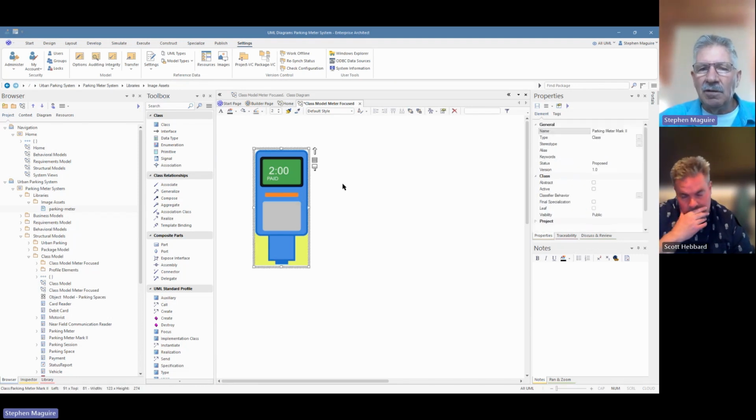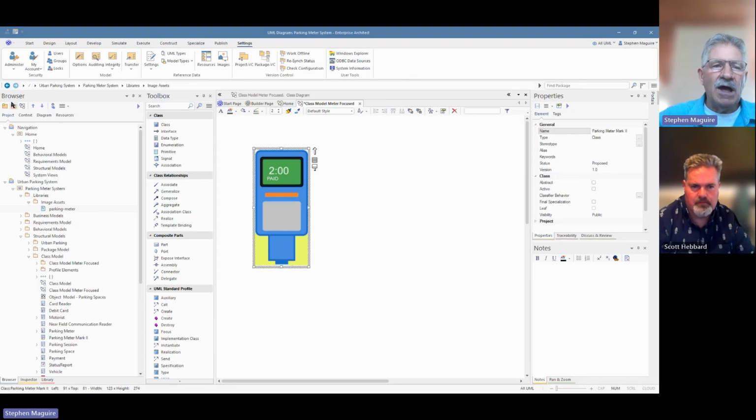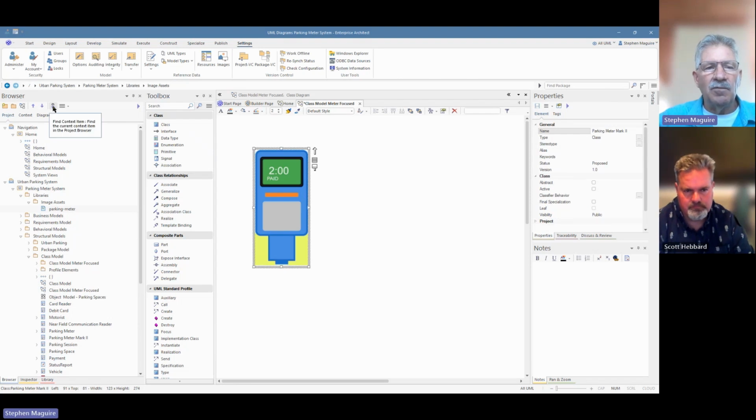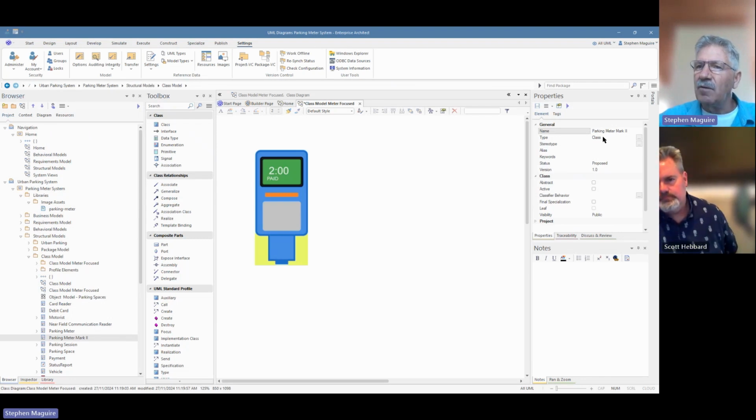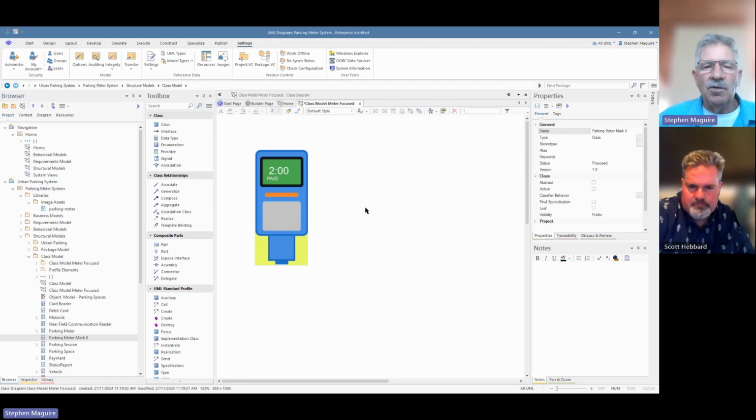I'm going to select the element in the diagram and go over to the browser toolbar here, and I'm going to look at this one here, which is locate, find the context item. So the context item is the one I've got selected, and there you can see it's a parking meter Mark II. And if you look over at the properties window, you can see that that's of type class. Yep. So that's a very useful thing.